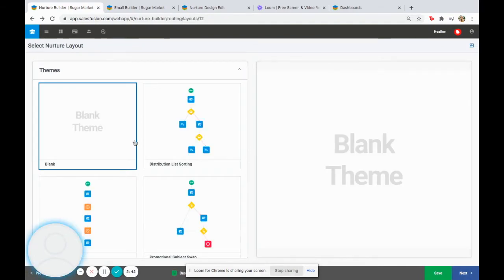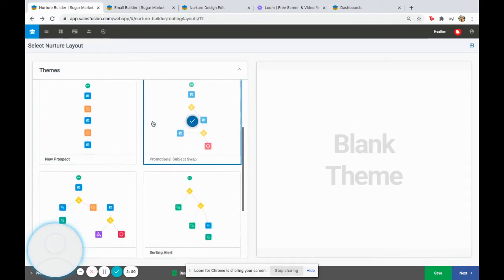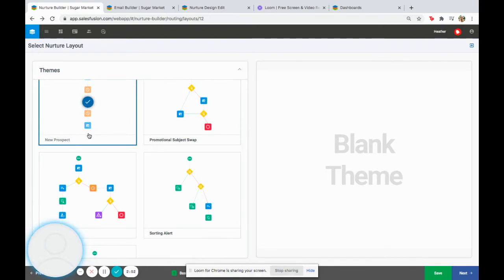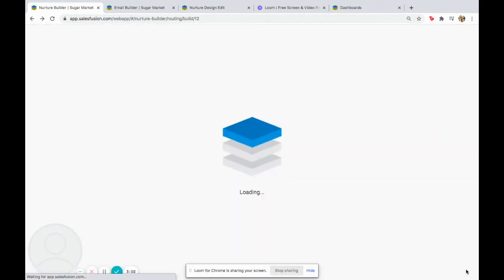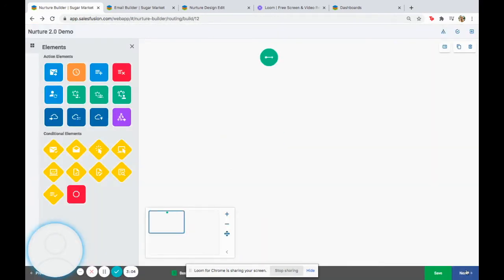So Sugar Market's done a really great job of creating a bunch of templates that you can use. For the sake of this demo, I'm just going to use a blank theme, but they have them organized, and depending on what you're trying to do or what your company type is, whether you're B2B, B2C, there are some really great options when it comes to your nurture campaigns, but we're just going to start from scratch. So we're going to click Next, and this is where it's going to start.